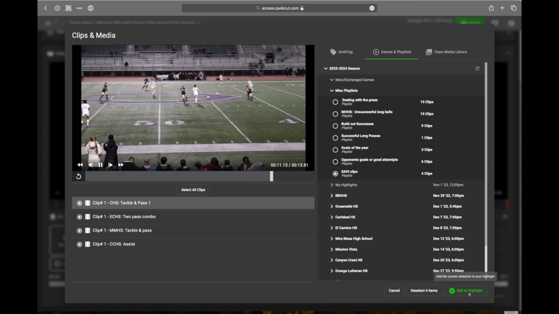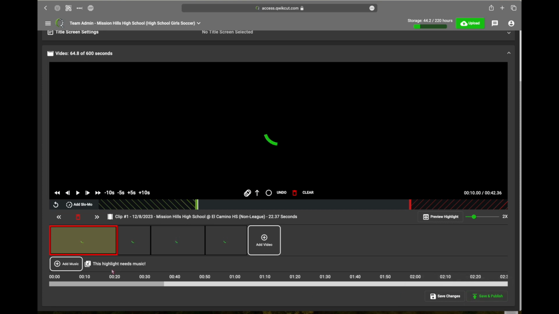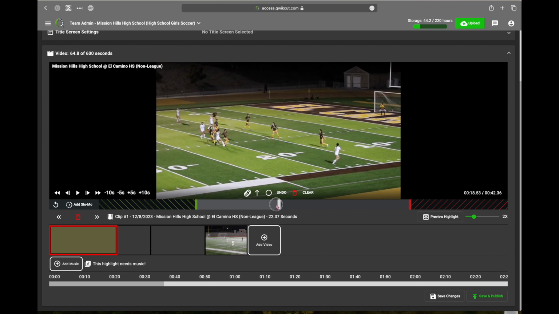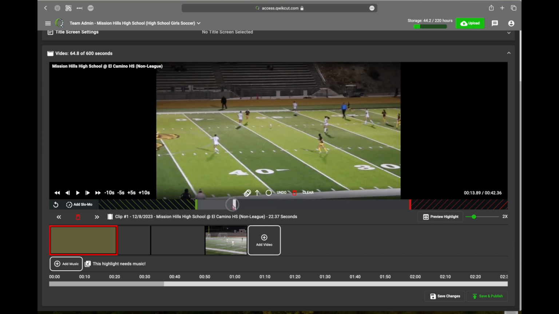Then I'm going to say add to highlight, which is down here. And then you can see that there's a little bit of a timeline where your highlights are featured. So I'm going to go to the first one. I'm going to find Savvy in this clip, and I'm going to put what they call an annotation on her to kind of highlight where she is.